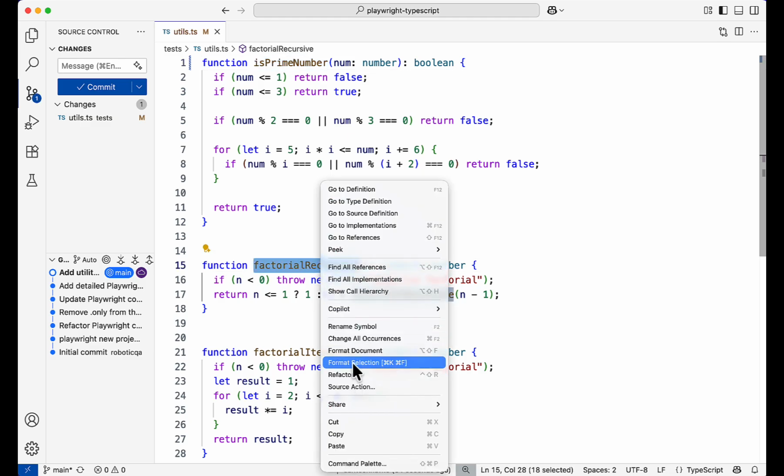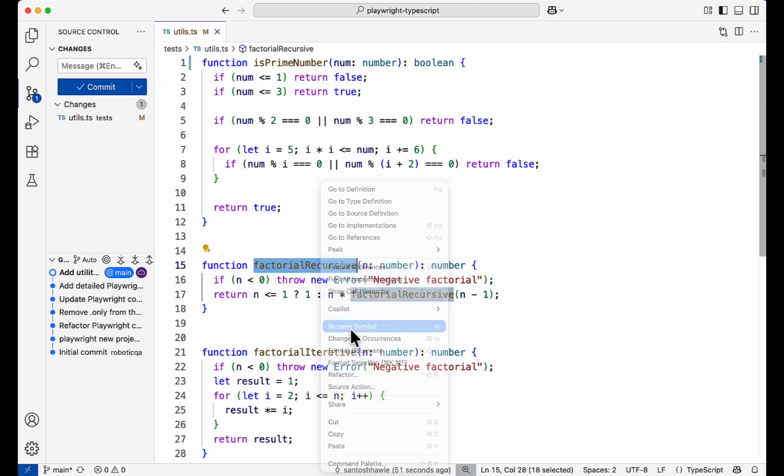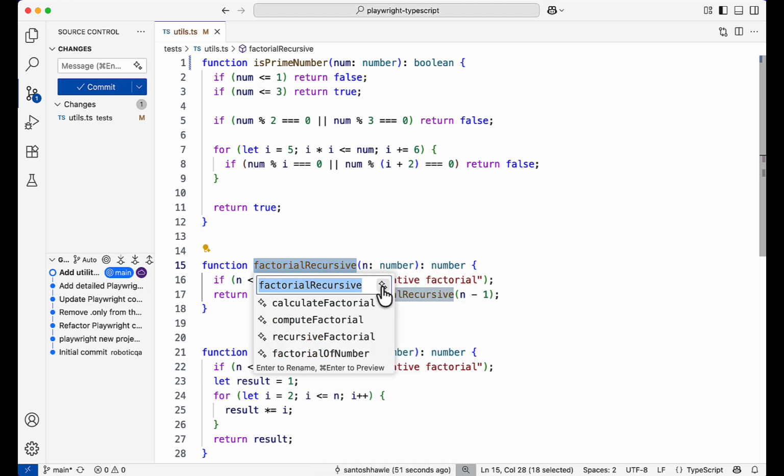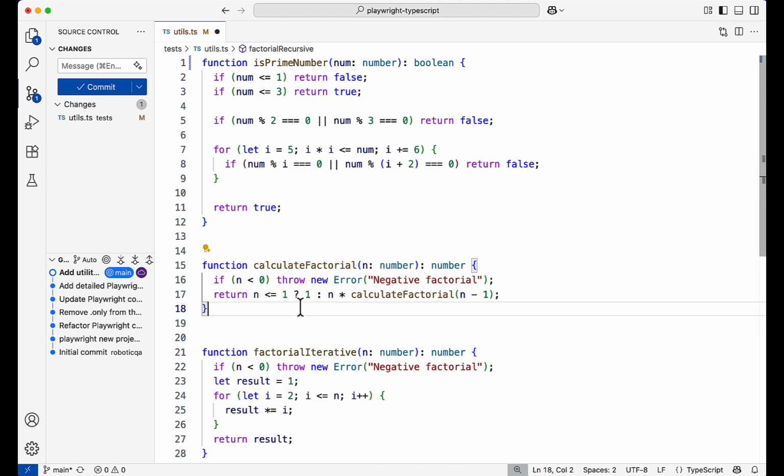Again, let me try with some other function and see if it suggests the function name or not. If you see, once I click on this sparkle icon, it is able to give me the function name also. So you don't need to worry, Copilot will give a proper name based on what this function is doing.